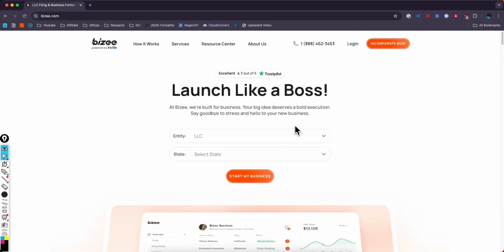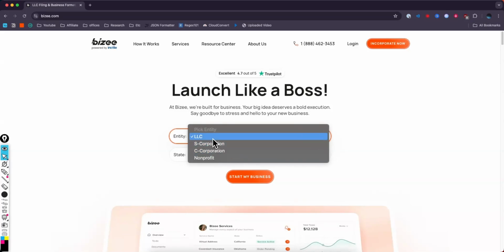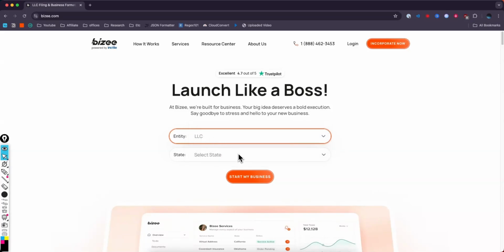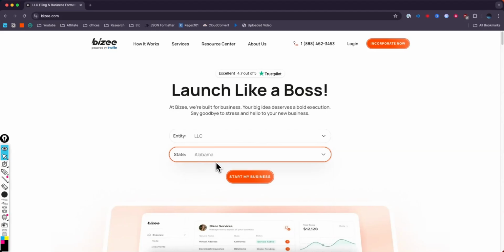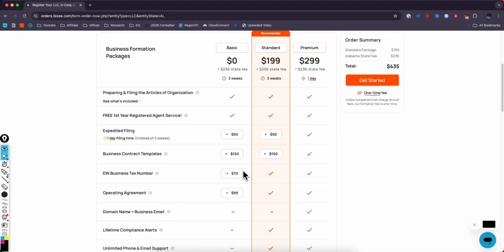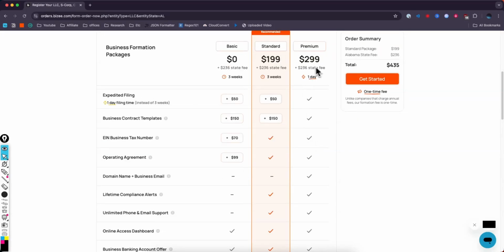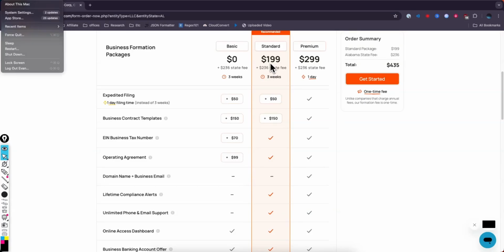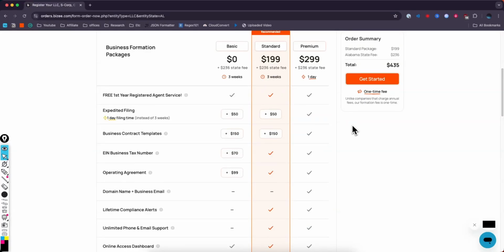So when you come to this page, you're going to need to select LLC for the entity. And for the state, we're going to go ahead and select Alabama and then click on where it says Start My Business. So Busy has 3 different plans that you can choose from: the basic plan, standard, and premium. I recommend just getting the standard plan, as this is going to handle your EIN tax number, your operating agreement, and it's also going to set you up with a registered agent, which you're going to need to set up an LLC in Alabama. And then I'm going to go ahead and click on where it says Get Started.